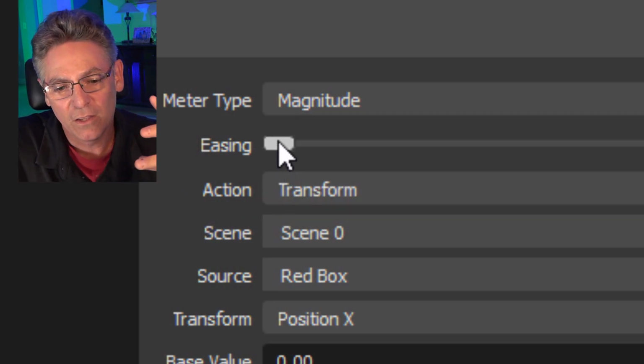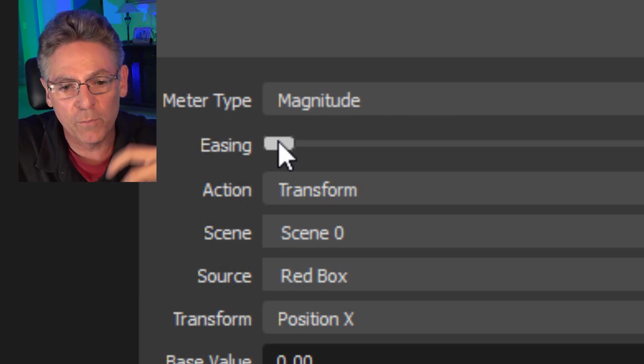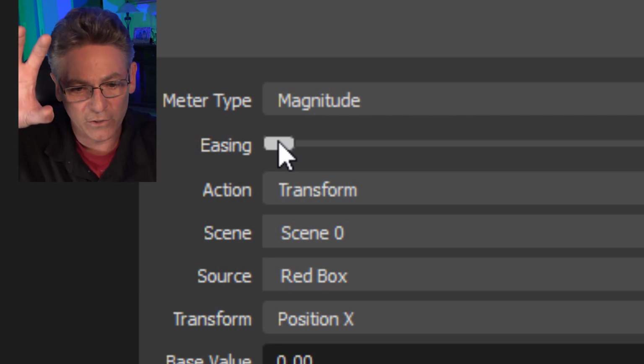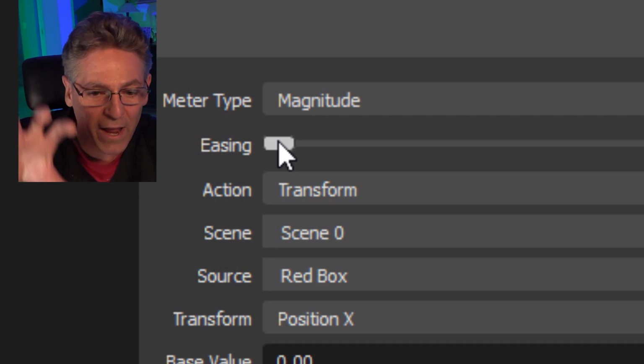Easing applies to the speed of the movement. So if an object's doing this, right, it's going up and down on the y-axis.